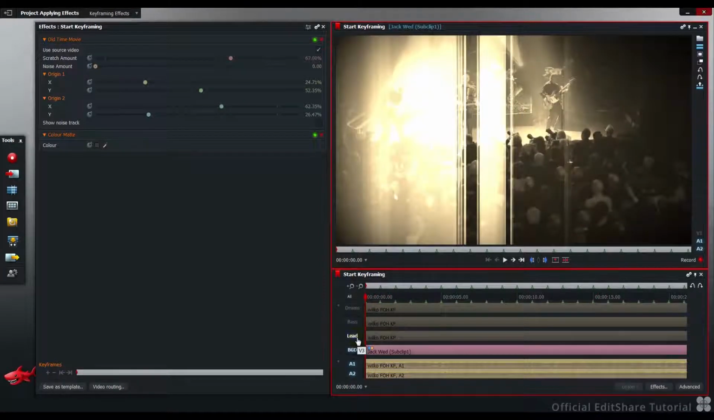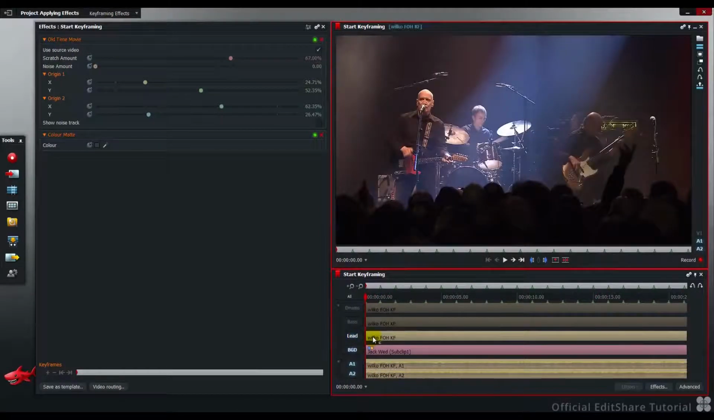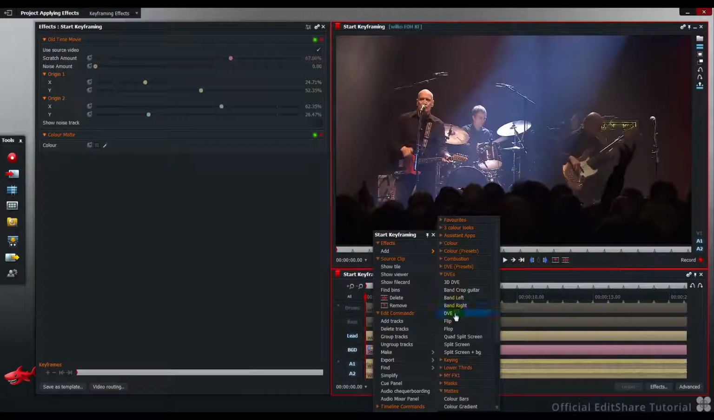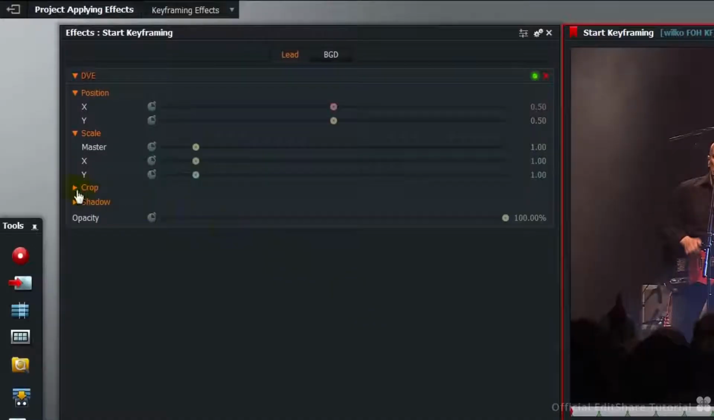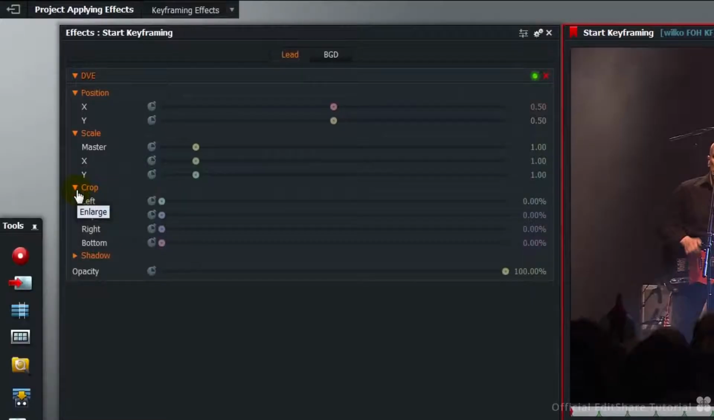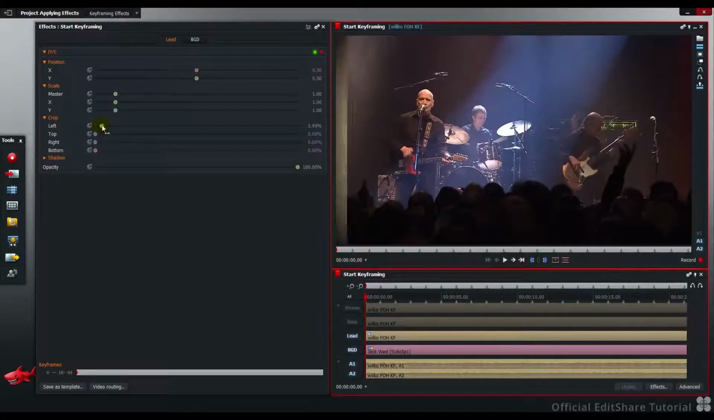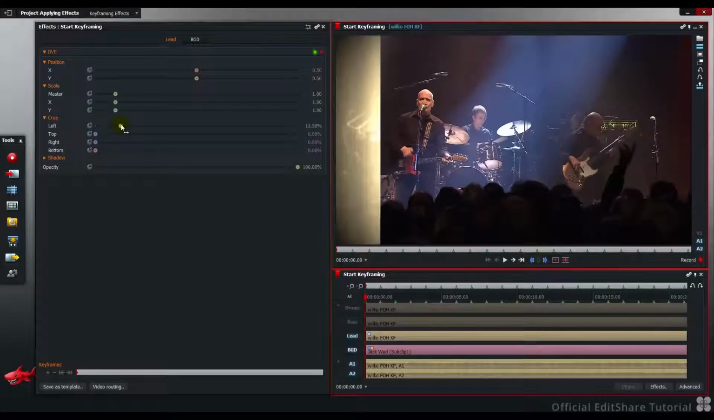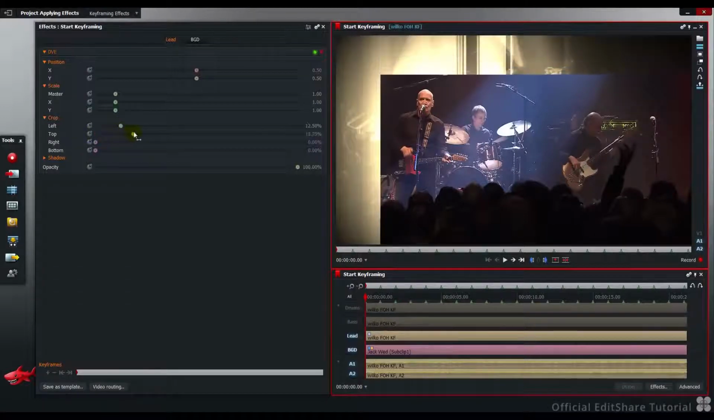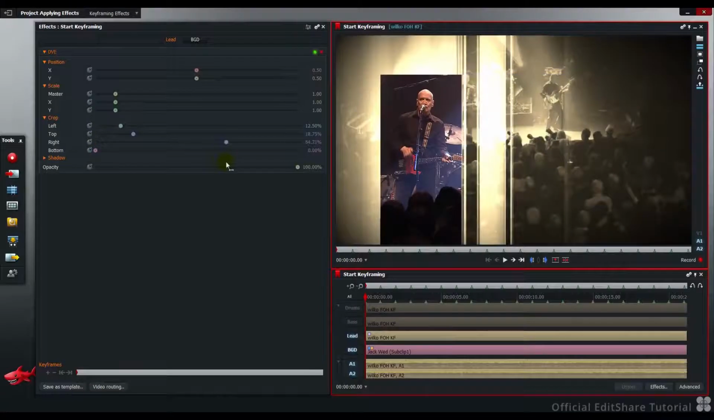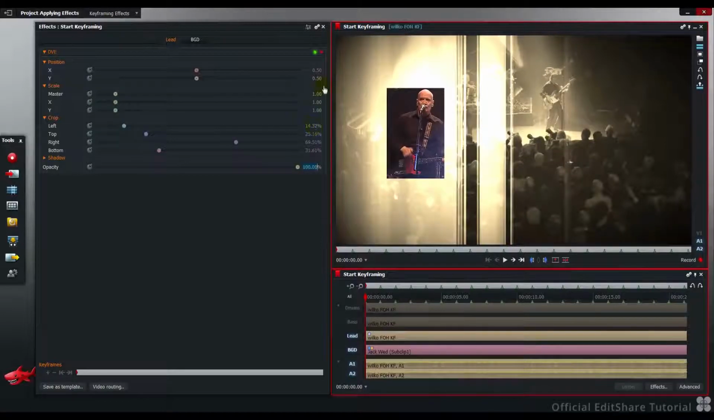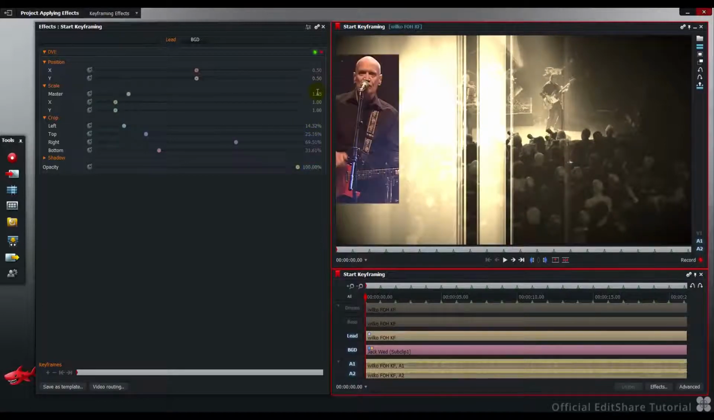Turning on the lead track, I'm now going to apply a DVE, add standard DVE. Using the crop parameters, I'm just going to crop round the lead singer using left, right, top, bottom cropping. Trimming up those values, I'm going to make him bigger with a master scale, about 1.6, and just reposition the X and Y coordinates to about there.